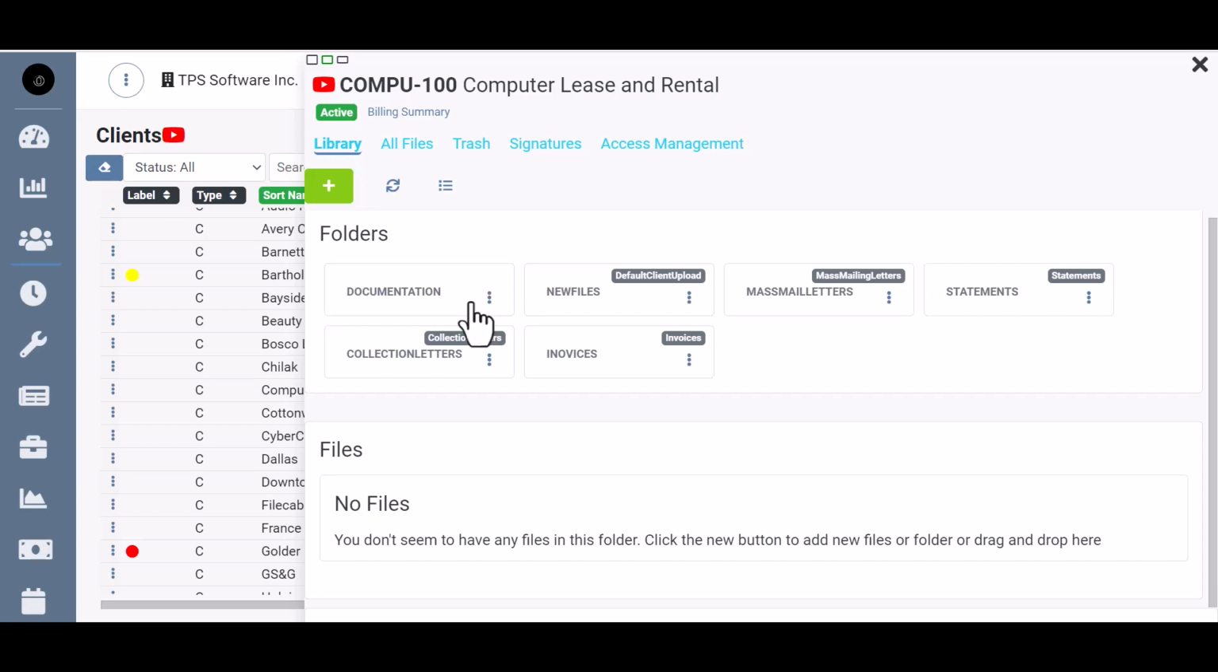If you use the Print Send Batch like I did, the first time you do, it will automatically create folders for you. I didn't create these ones, the ones that say invoices, collection letters, mass mailing letters, statements. Those folders were created automatically by TPS when I sent those invoices over from the Print Send Batch. But let's say that you want to create your own folder.